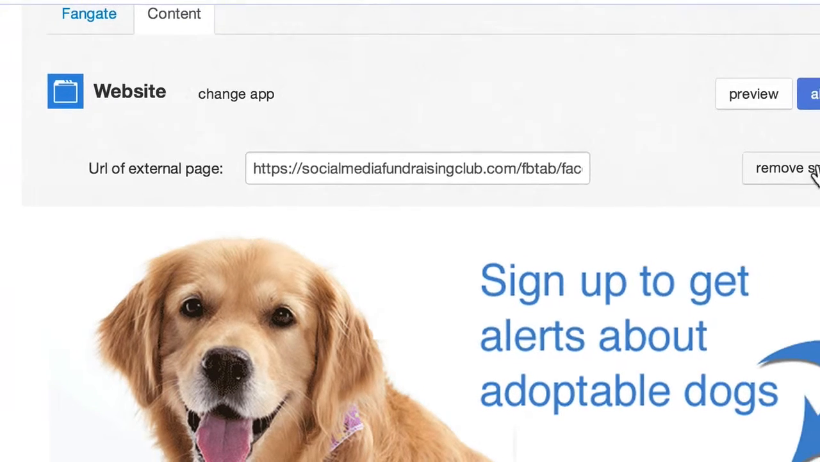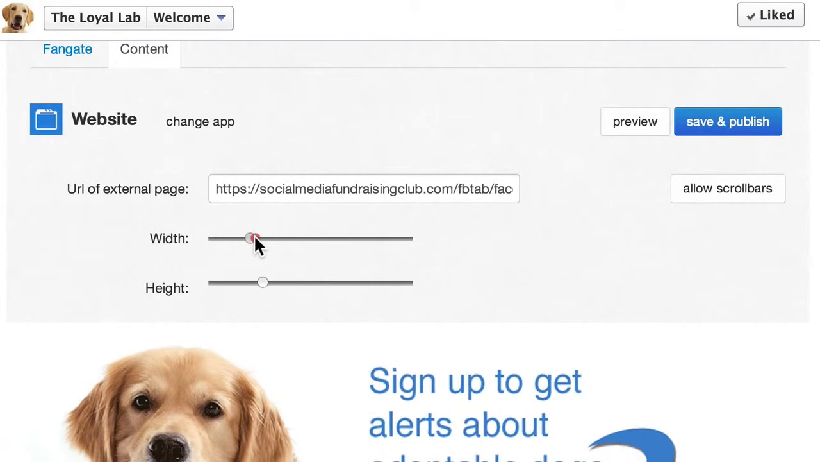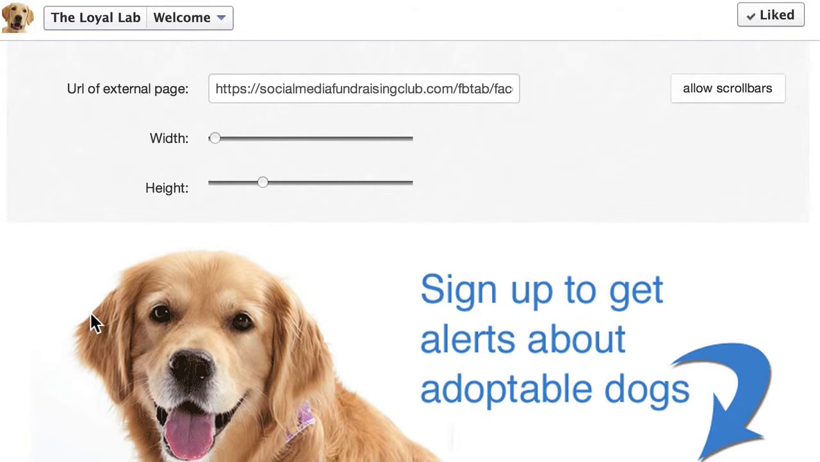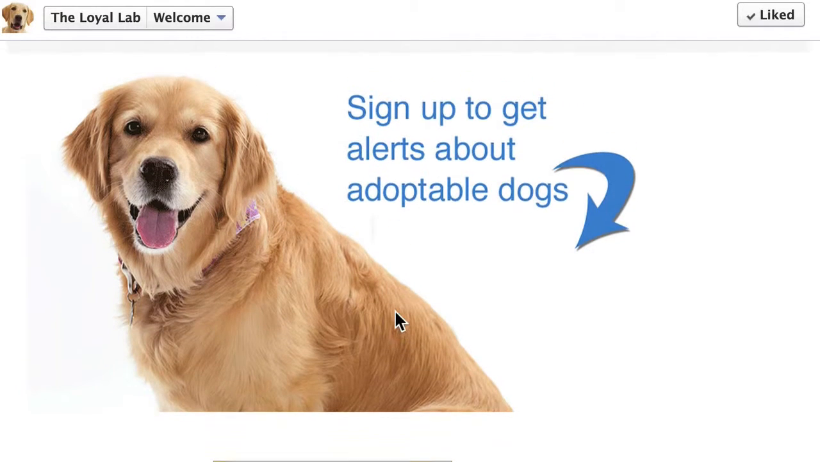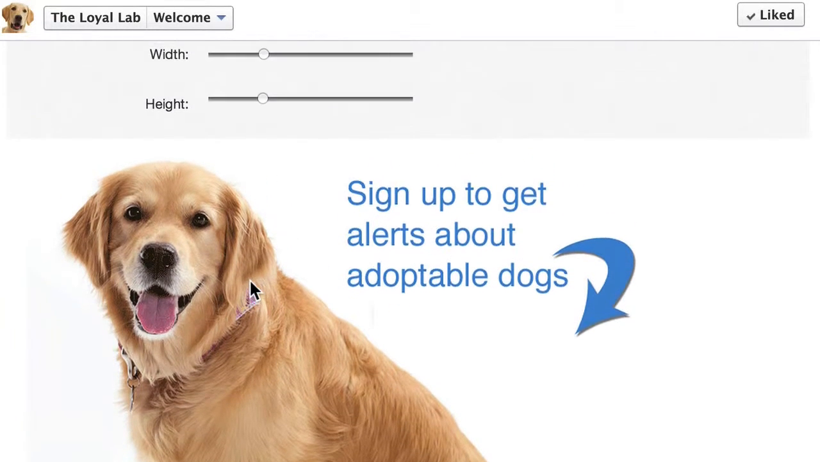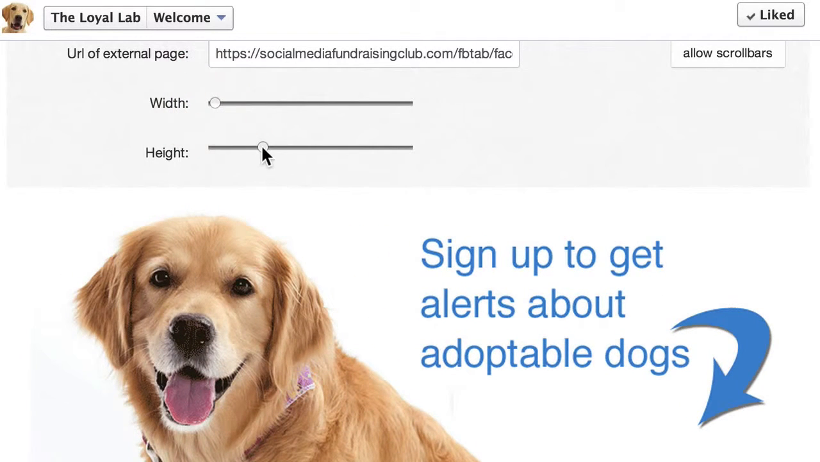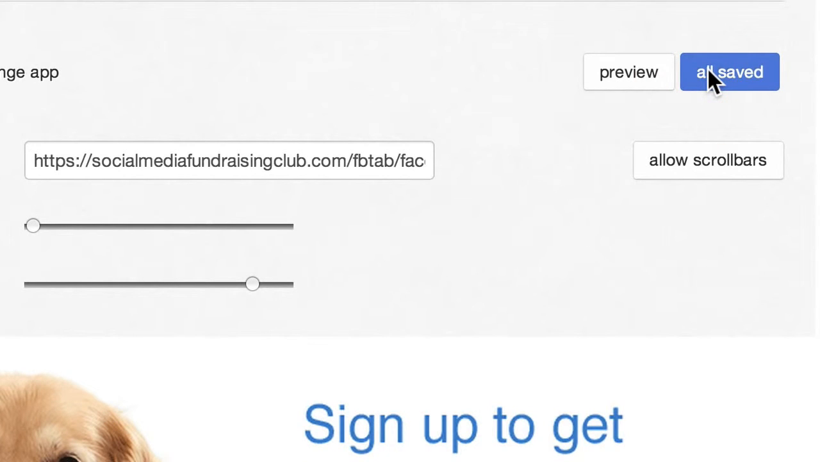Now we can resize it. If we click on Remove Scroll Bars, we can change the width of our web page. So if you happen to have a web page on your site that's wider than 810 pixels, you can simply resize it. Just know that it's going to make everything smaller as well, so that may not work for you. You have to play around with this. The height as well. It seems okay, so I'm going to click Save and Publish.